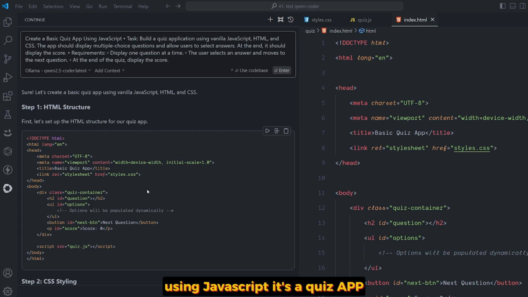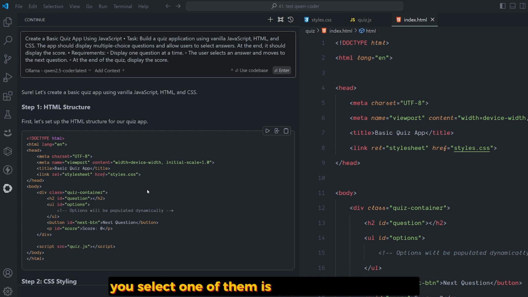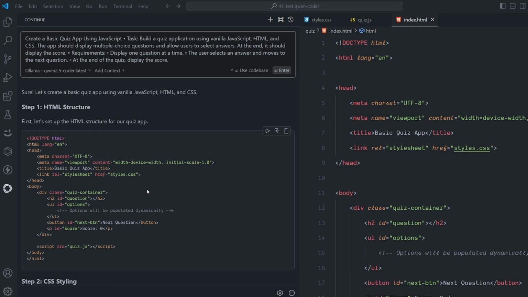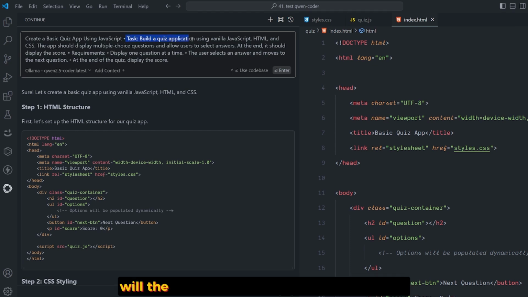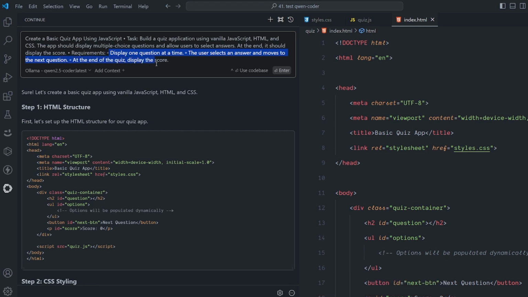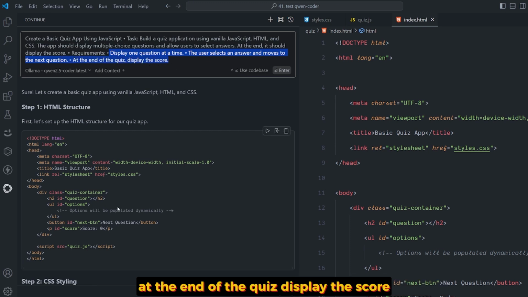It's a quiz app, the kind where you have a question, you select one of the answers, and it's either correct or wrong. Here I give it an explanation task: build a quiz app using vanilla JavaScript, HTML, and CSS. This app should display multiple choice questions and allow the user to select an answer. At the end, display the score. The requirements: display one question at a time, the user selects an answer and moves to the next question. At the end of the quiz, display the score. So I treat it like some sort of junior developer that I give the requirements, what it should do, and the whole description of the app.